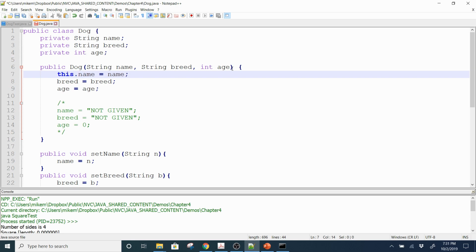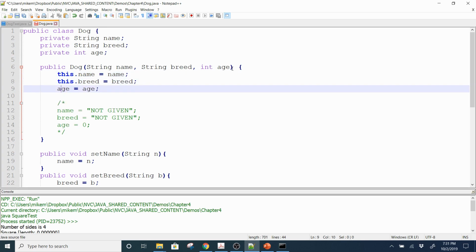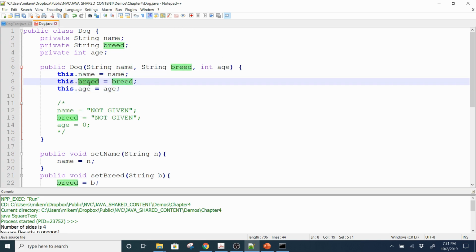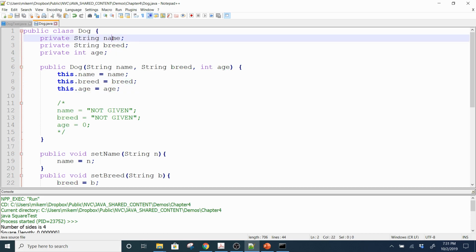It's awesome. It's amazing. It's called this. You do a dot. This means the current instance of the object. So whatever instance of the object you're calling this on, you do a dot and then get the actual name, the breed, and the age. So now Java is able to distinguish what name, what breed, what age you're talking about. So you can have variable names in your parameter list that match your instance data, right?